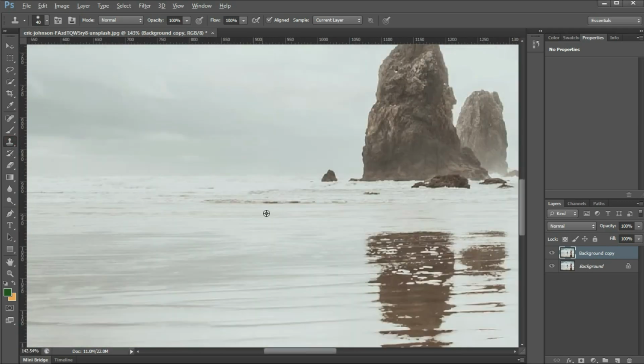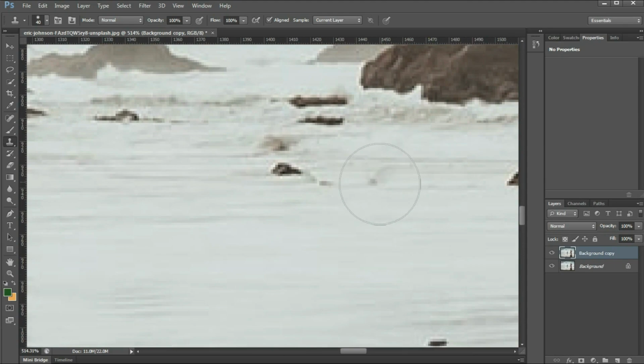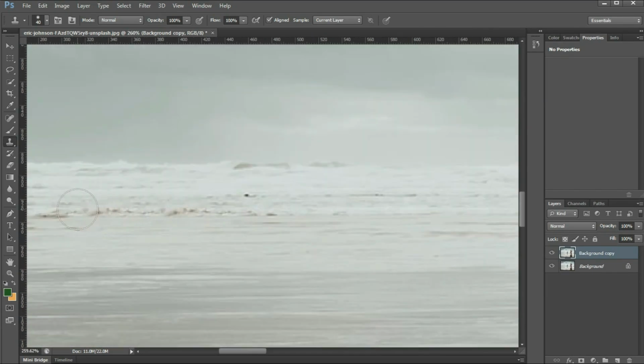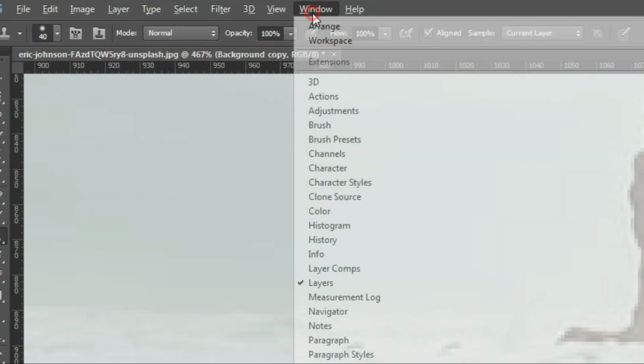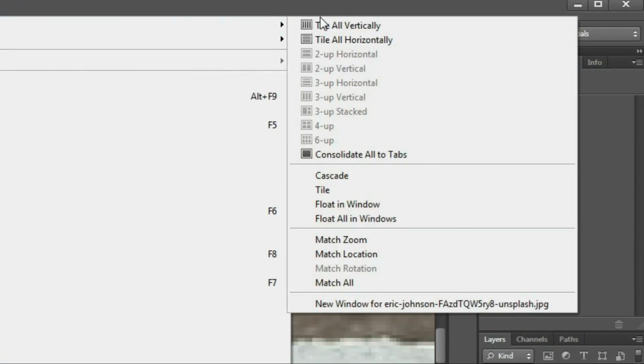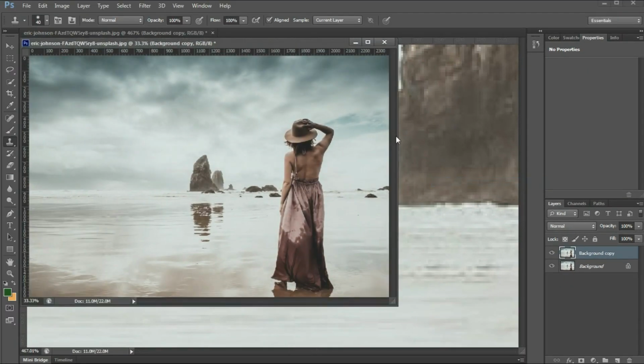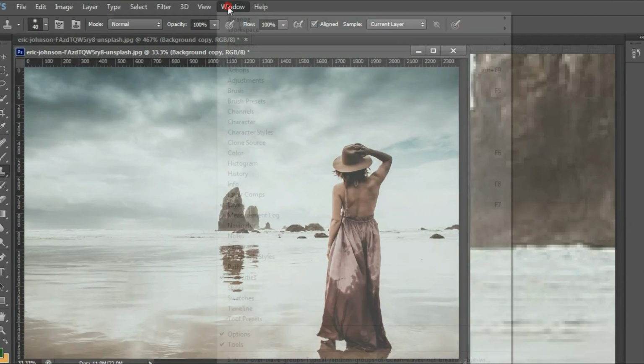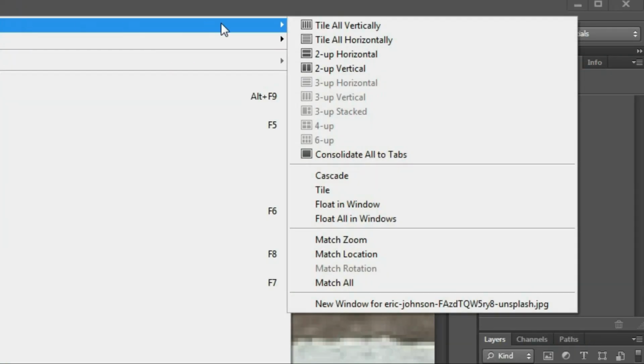Tired of zooming in and out while retouching? Here's a simple solution. You can use a new window to see the puppet image. Go to Window, Arrange, and select New Window. Now that you have two windows, you can set them side by side. Go into Window, Arrange, select 2-up Vertical.